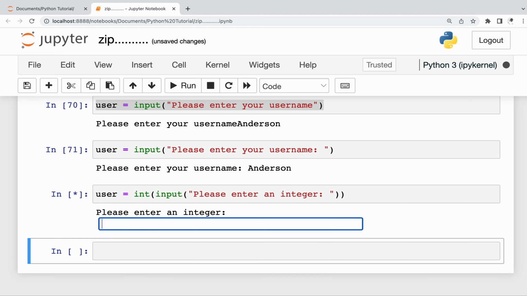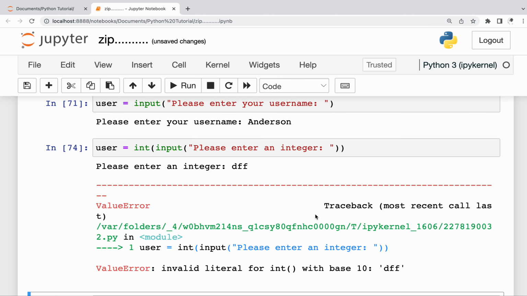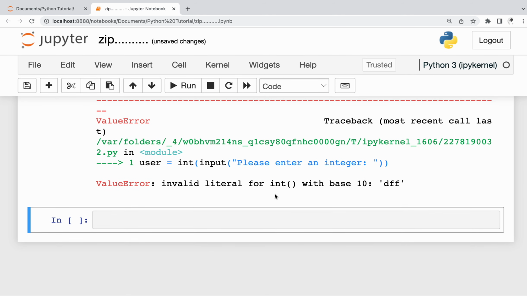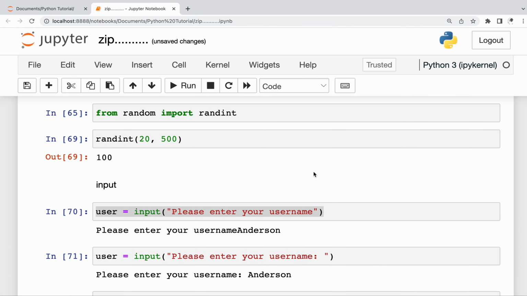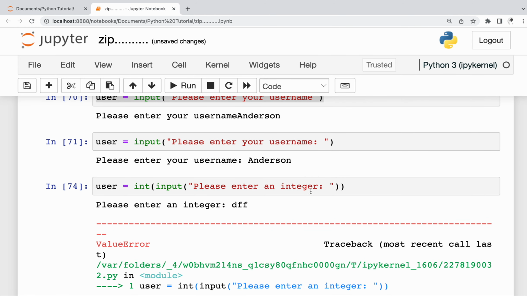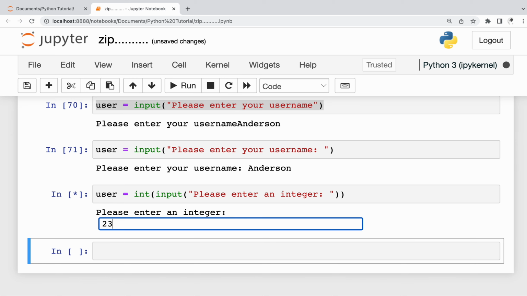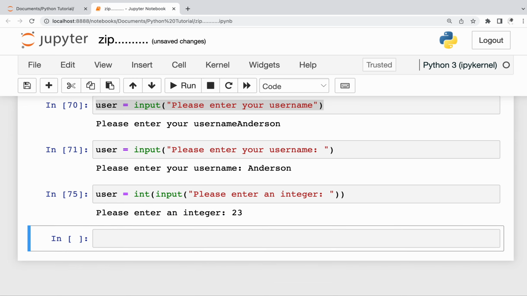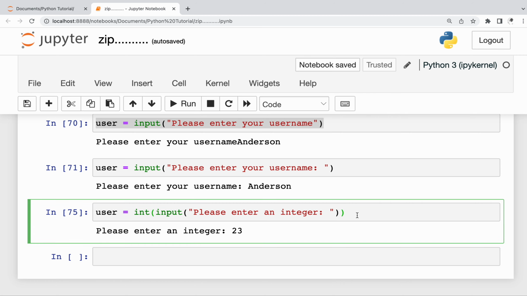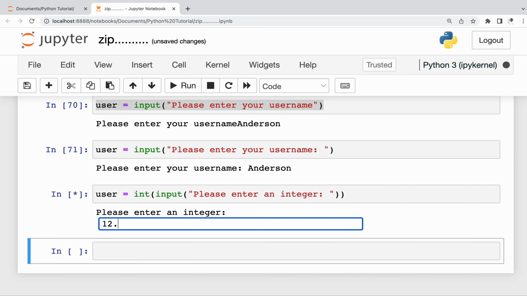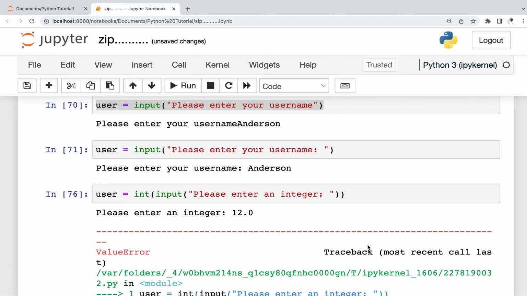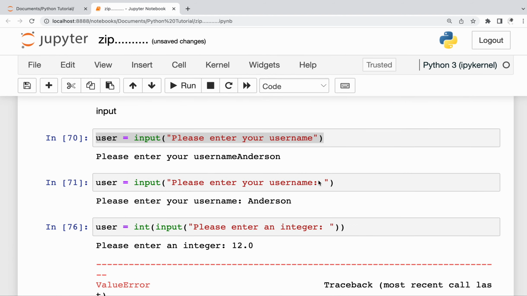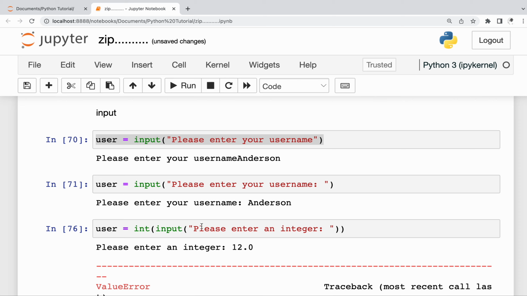When I run this and put something else, you see it shows an error: invalid literal for int with base 10. That shows that the input is not valid. So you have to enter just an integer. Let me use a floating point, and I say 12.0 and see what it says. It's showing an error again, because you can use a float to get an integer, but you can't use an integer to get a float.